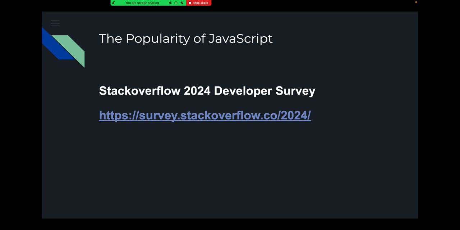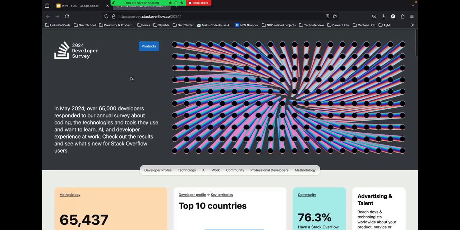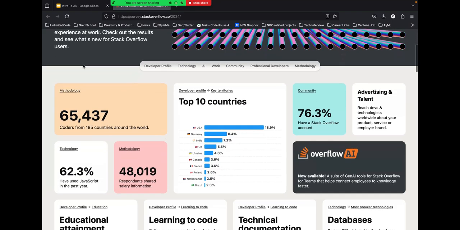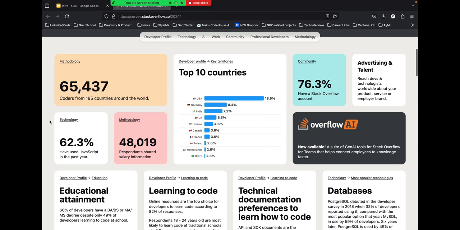You can just Google things and you have answers to them. So Stack Overflow is a very popular online community for developers. They carry out an annual survey every year. If I click on this link now, let's look at this. This is the 2024 developer survey. Let's scroll down, there are different surveys here.